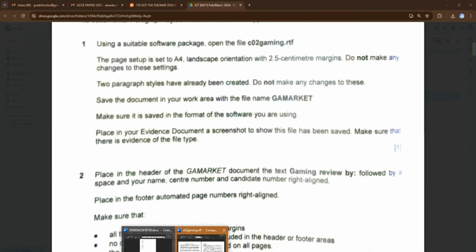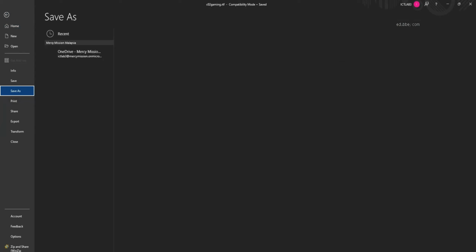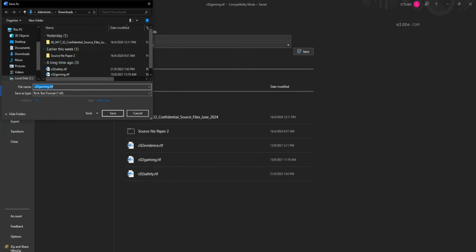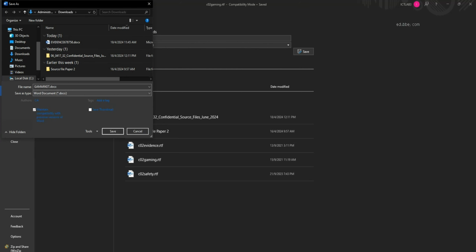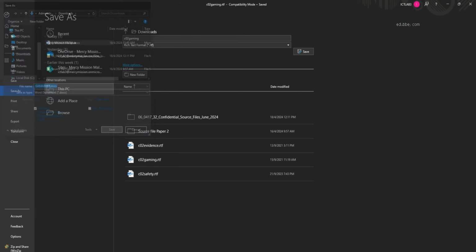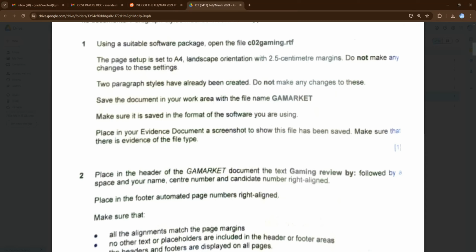Okay, I have the file here with me. The question says I have to save it in my work area, and the name is GA market. But you need to change the format to a Word document, then save it in your work area. The next question says, make sure it is saved in the format of the software you are using. So that's why I changed from RTF earlier. Then place in your evidence document a screenshot to show the file has been saved.